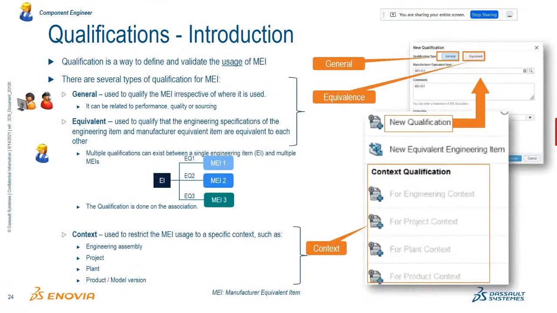Okay, so before talking about the approval process, let's talk about the qualifications. We have seen that there has been one qualification automatically created. It is attached to the manufacturer equivalent item. So what is a qualification? Qualification, in a way, is a way to define and validate the usage of the MEI. So remember, MEI is a manufacturer equivalent item, and it will be used internally in the organization, but there are different levels of this usage.